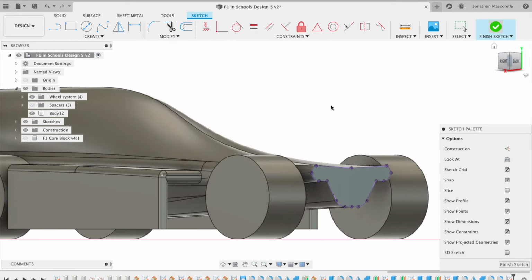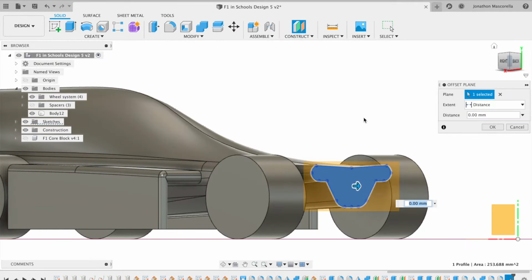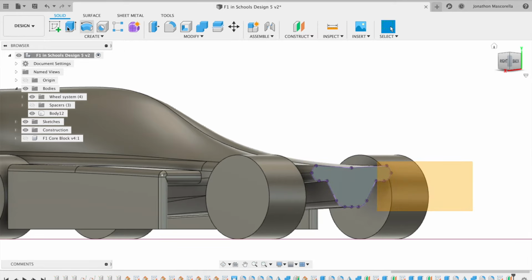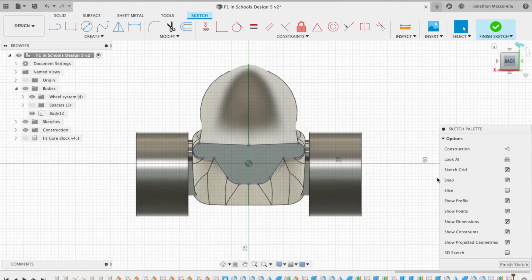Let's go on to designing the nose cone now. In this particular case I take the front of the vehicle and add a construction plane, and then I project the sketch of the front of the vehicle onto that construction plane, and that's it. That's all I needed to do.